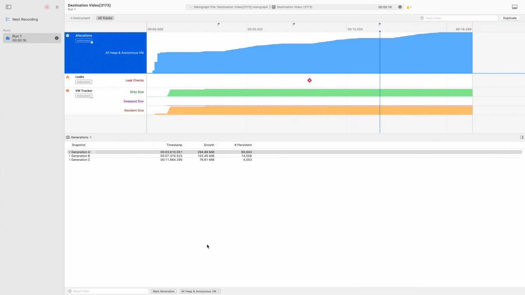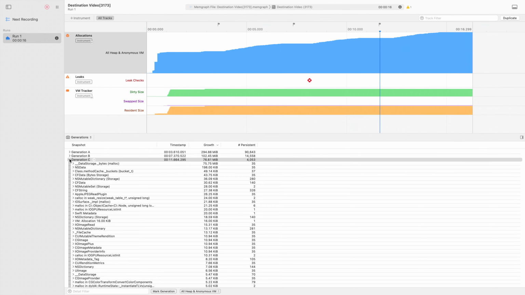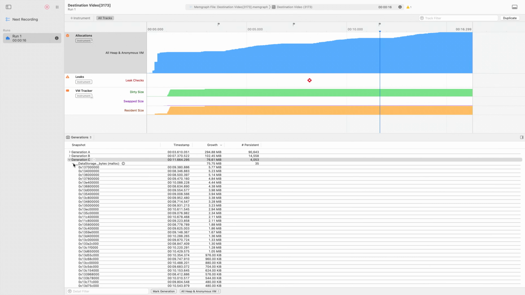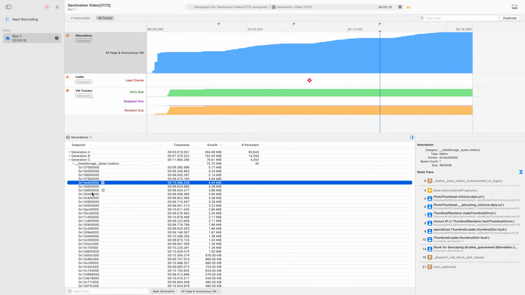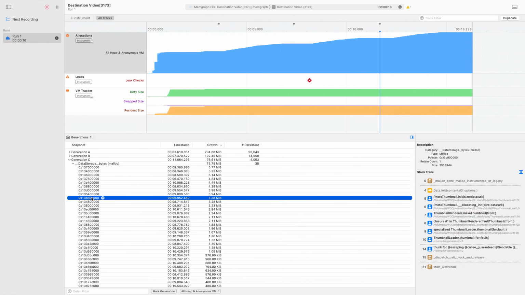Instruments now shows 3 generations. Generations B and C show persistent growth caused by opening the gallery. I can expand one of these generations to see its allocations, and order by growth size to see what types are responsible for the most growth. It looks like most of the growth is coming from storage for data. I can expand the entry for this type to see individual allocations and their addresses. Ha! I found the needle. It looks like all of these data storage allocations were created by our thumbnail loader code.